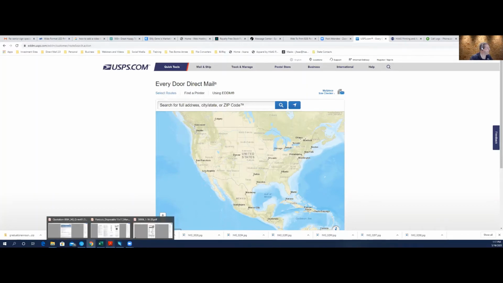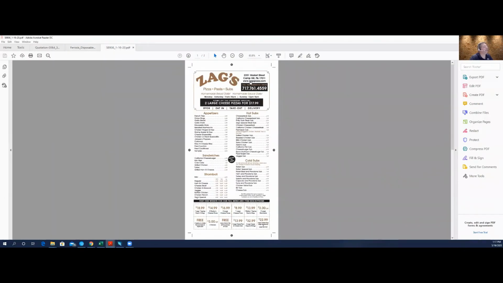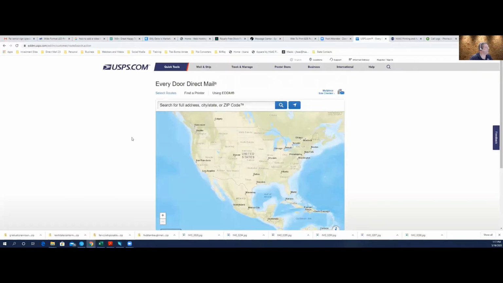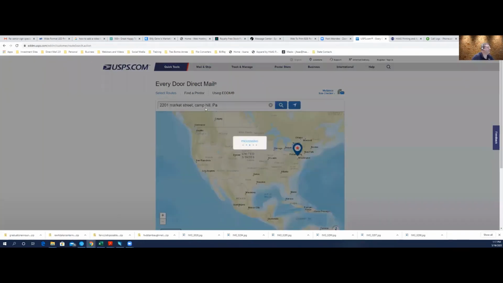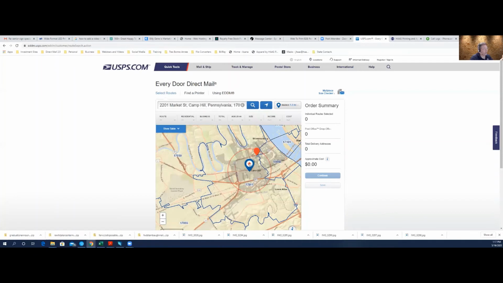So let's go back here a second and look at our Zags Pizza menu. Okay, we have his address, 2201 Market Street, Camp Hill. So now what we're going to do is go into the tool. We're going to put in 2201 Market Street, Camp Hill, PA. Okay, now what's happening is this is searching the postal database of the carrier routes. So now the pin here is actually going to be where his restaurant is. That star represents his restaurant.